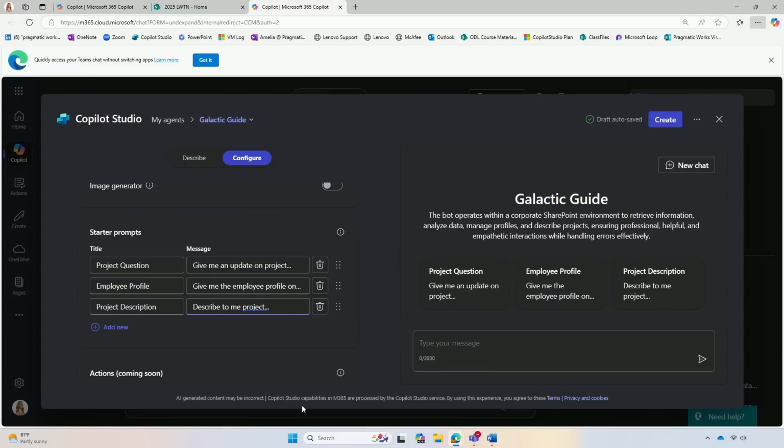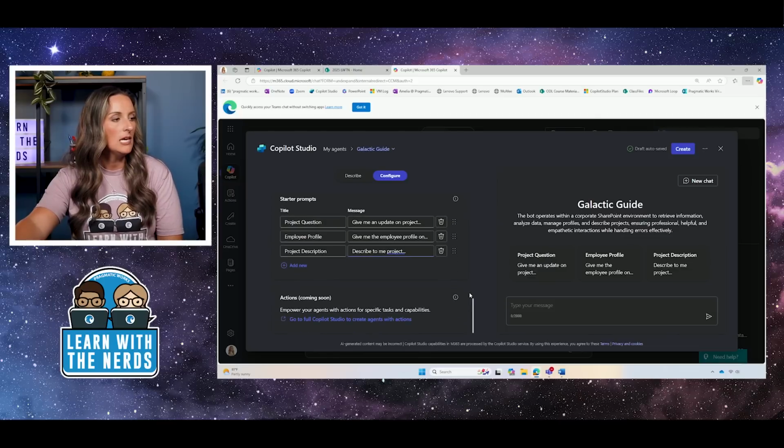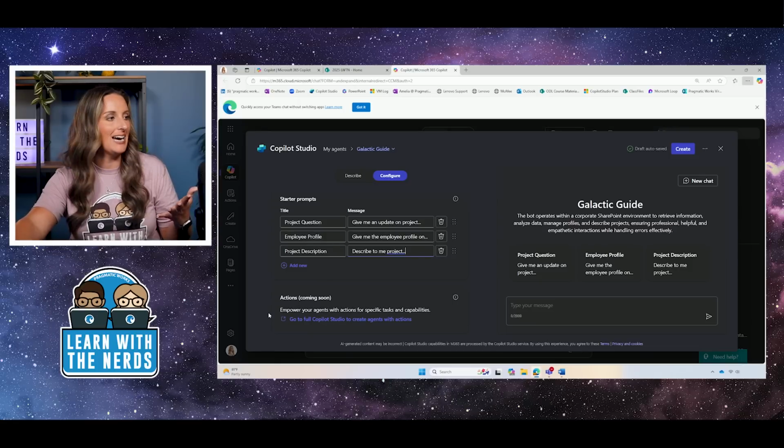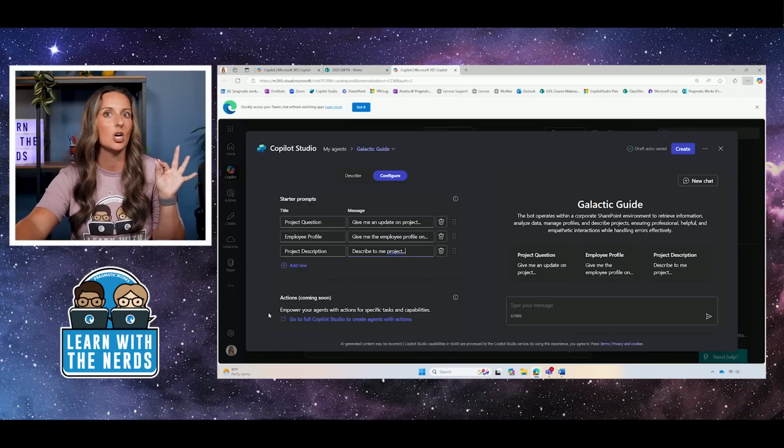All right, so I have my 3 starter prompts that can kind of help guide my end user into what our agent can do. If you continue scrolling down, you can see actions coming soon. So you're going to be able to launch this into Copilot Studio anytime here soon and be able to incorporate actions into these agents within Agent Builder, which is going to be a game changer. Let me tell you, it's almost like incorporating Power Automate into your Copilot chatbot. So exciting. All right, let's test this bot out.